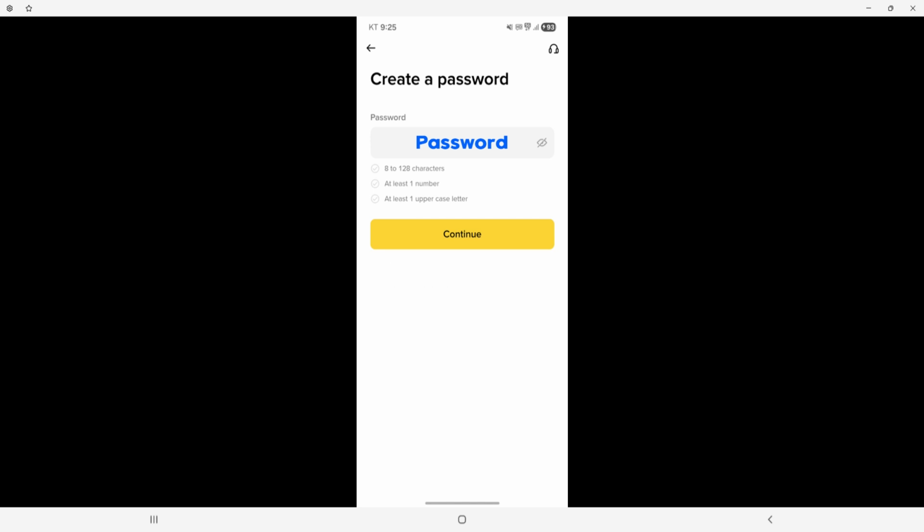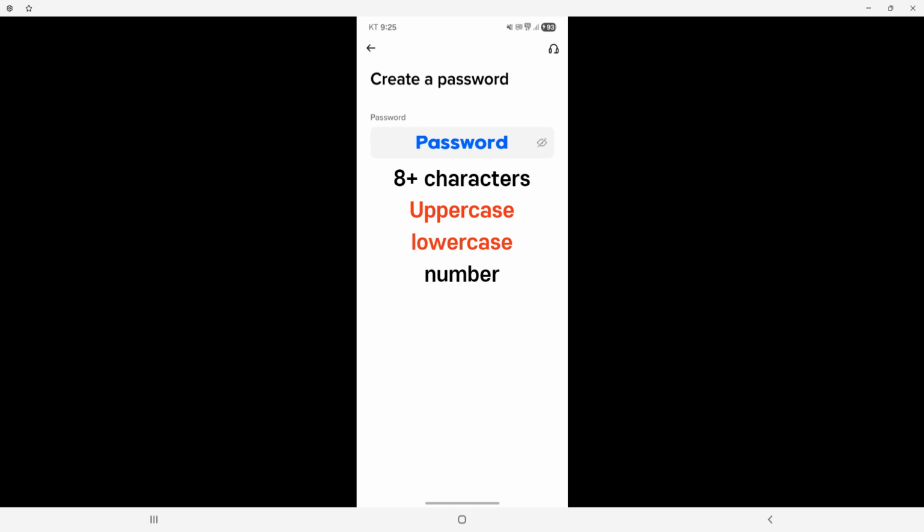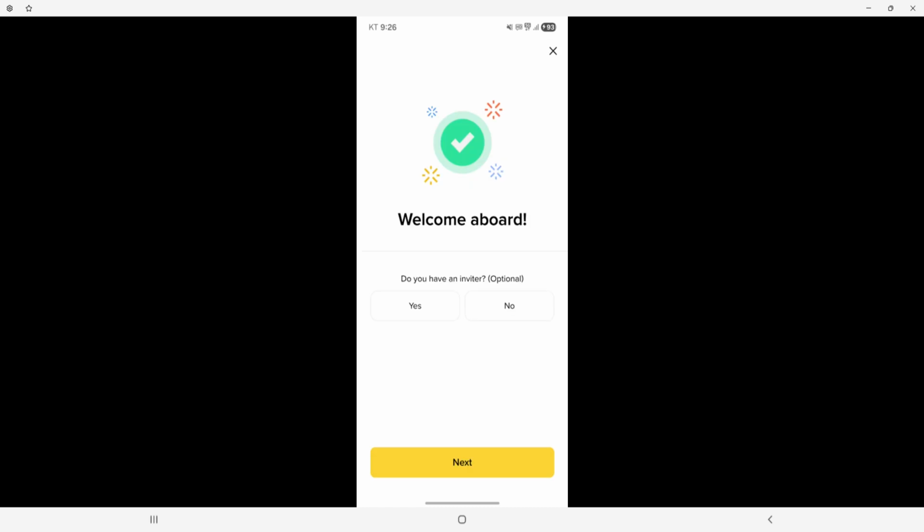Next, you'll be prompted to set up a secure password for your account. Your password should include uppercase letters, lowercase letters, and numbers, and must be at least 8 characters long. After creating your password, you'll arrive at the Inviter confirmation page.